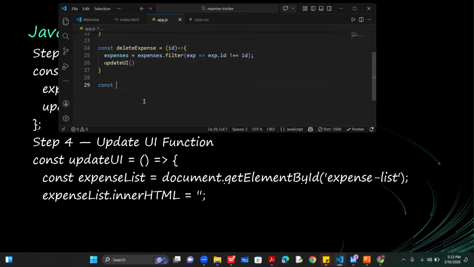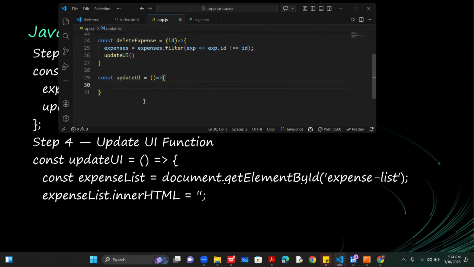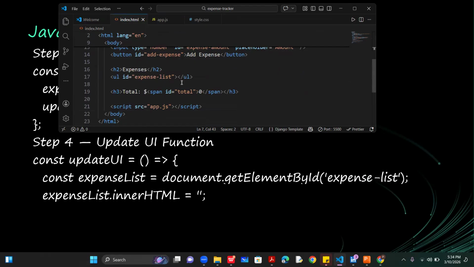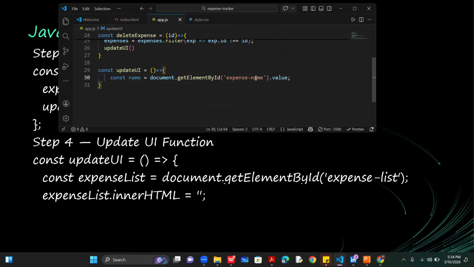So let us create this arrow function, updateUI. What updateUI is going to do is, first of all, we need to get, if you go back to our index.html, you will see that we have this UL. This is where the list of expenses we have will be updated. So we are going to look for this expense list. That's the ID. So instead of expense name, we'll say expenseList. But we are not looking for the value; we are going to work with it separately in a different way. So we will call it expenseList.